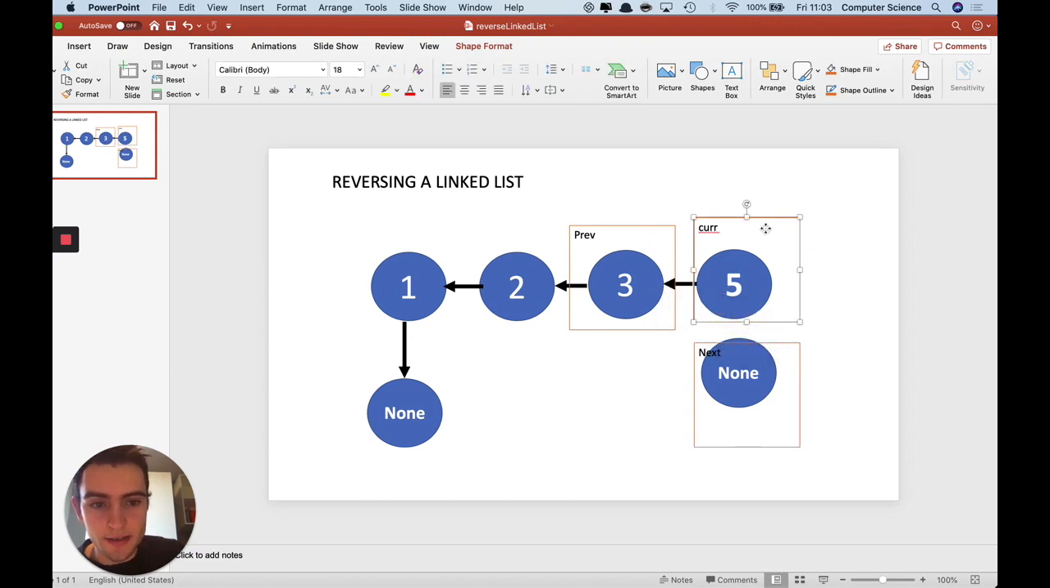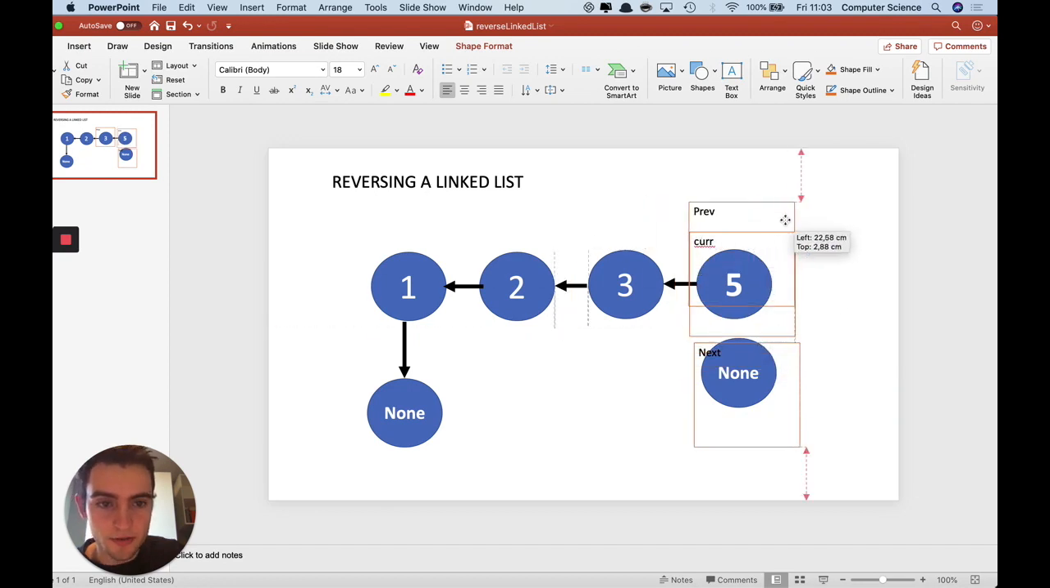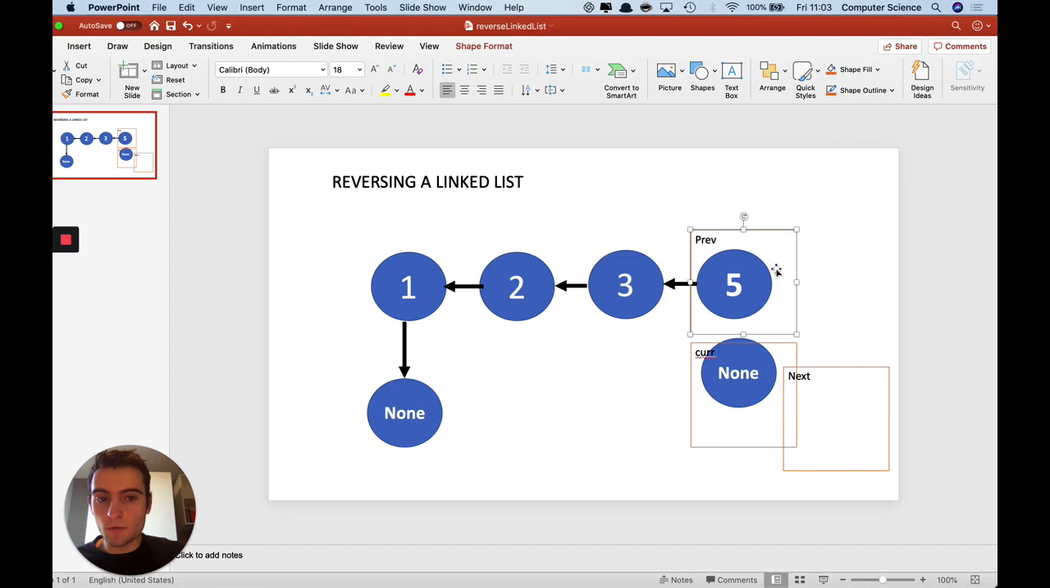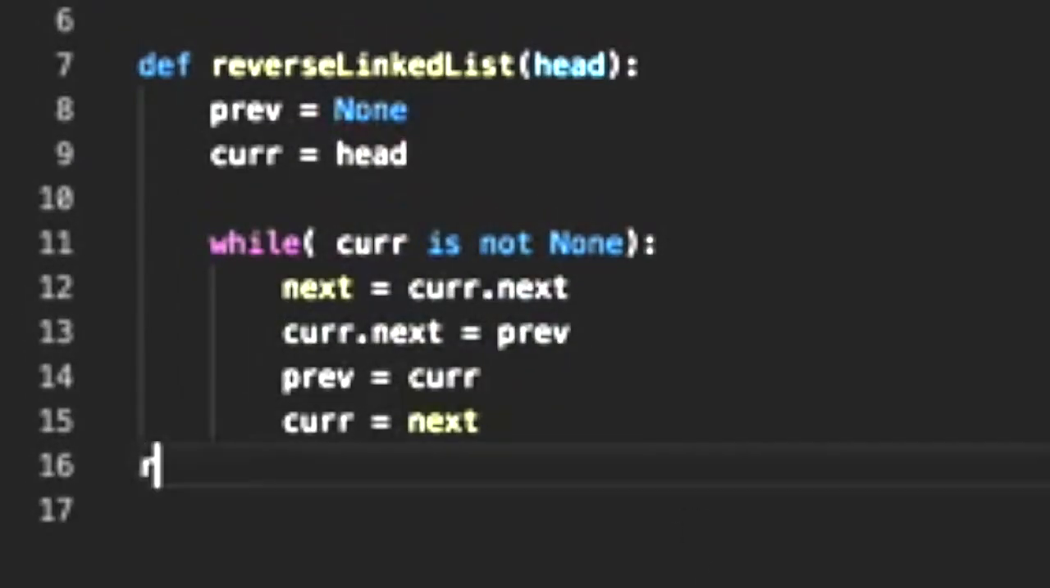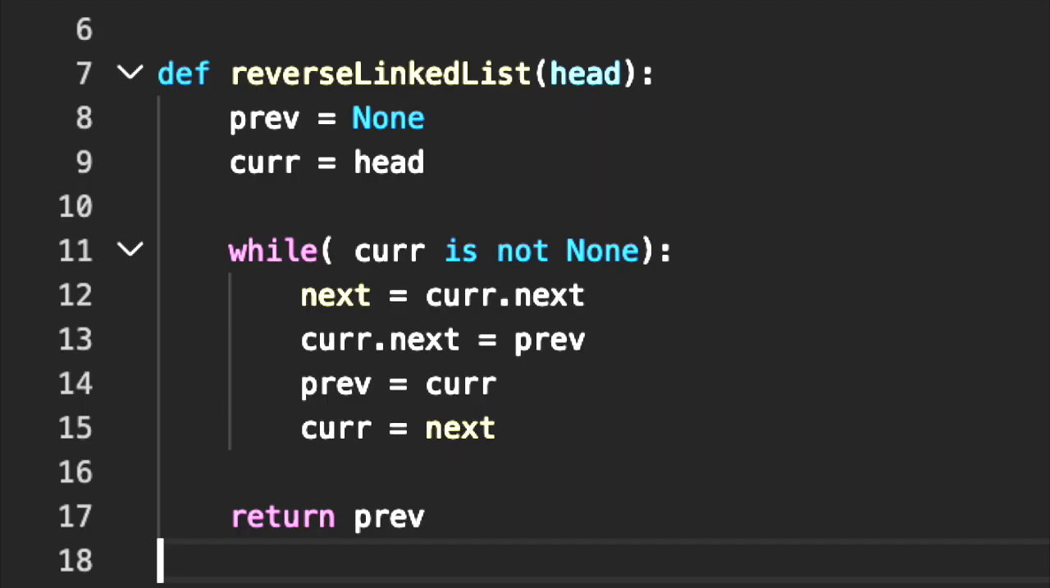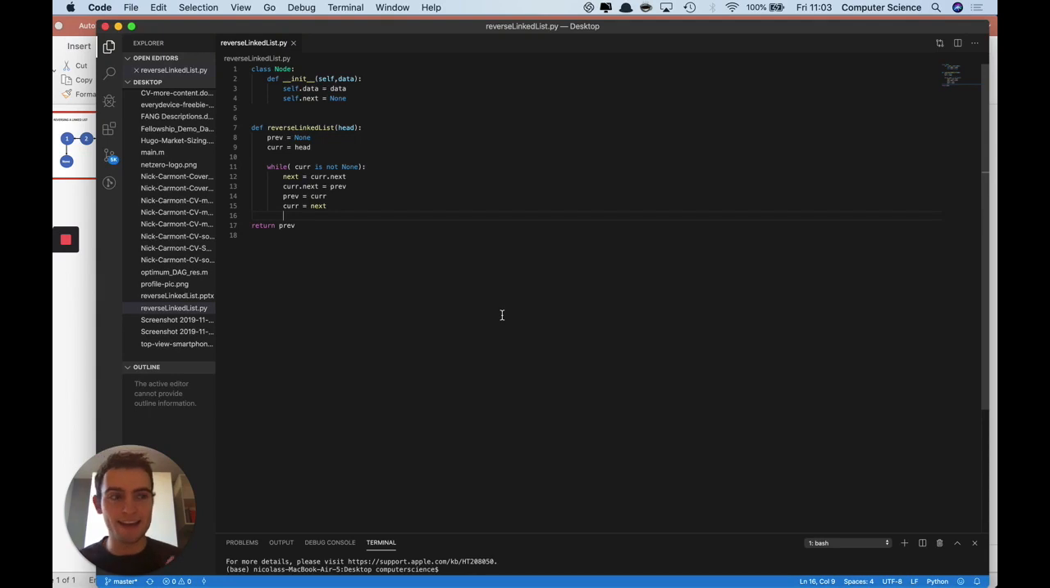So again, do this, push this one forward, and we see that current is equal to none, and it stops. But now, what we really want to return is this previous value, because it's now the start of our new list. So at the end of our function, we just say return prev, which is the new pointer to our new list. And that's the tutorial.